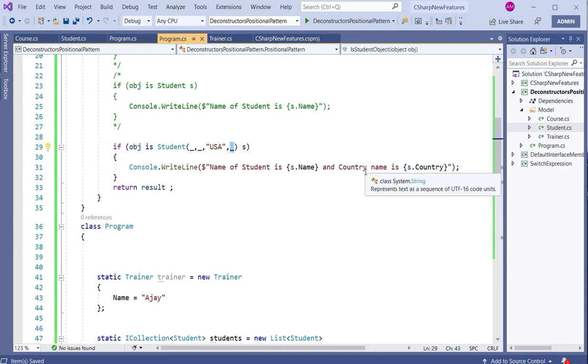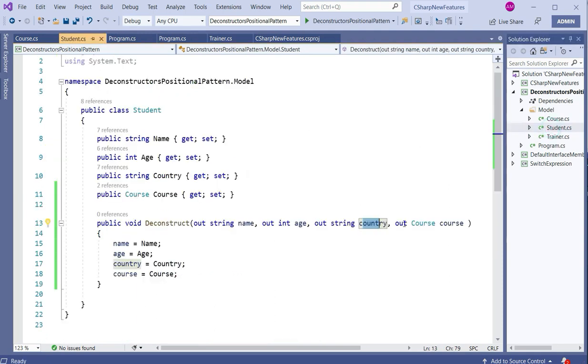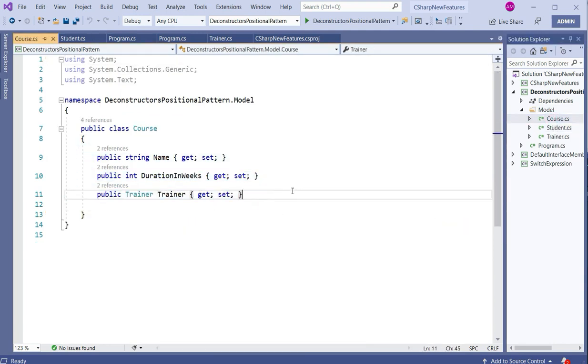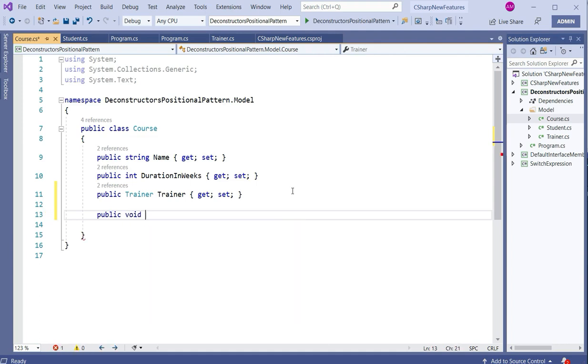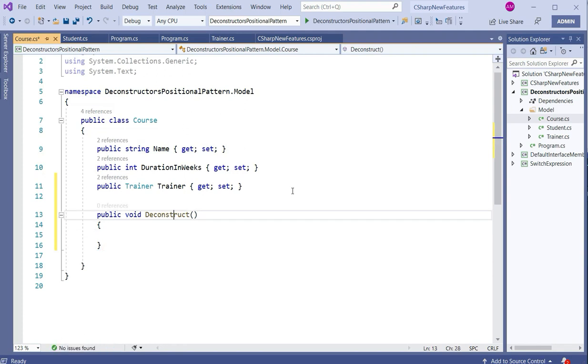Okay, so now we want to use positional pattern with an object named course. But let's go back to course. Do we have any deconstructor? No. So first off, if we want to use this class object in our positional pattern, we need to declare a deconstructor here. It should be public, and the return type should be void: public void Deconstruct, and we just need to declare some out variable on which we want to apply our condition.